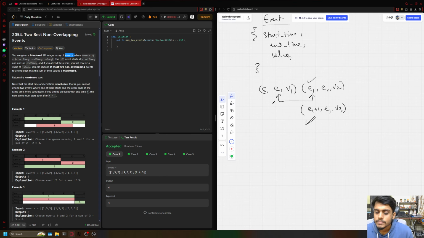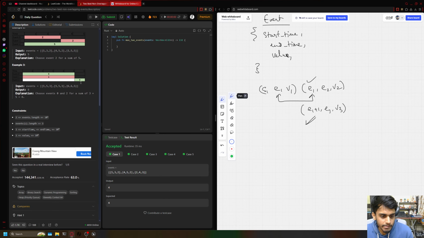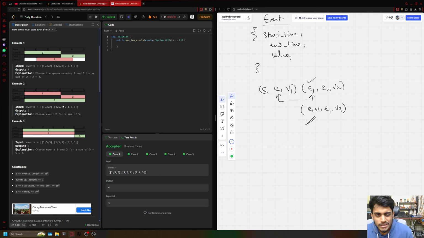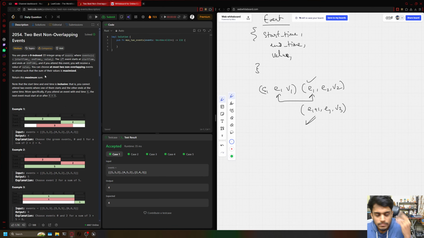So I think it's a simple problem, but due to the constraint we have to apply smart logic so that we can overcome n square time complexity. Because when you first look at the problem, it only states that you need to select two events. So the first thing that can come to your mind is, there are only two events, I can do two nested for loops. I can iterate over each event.